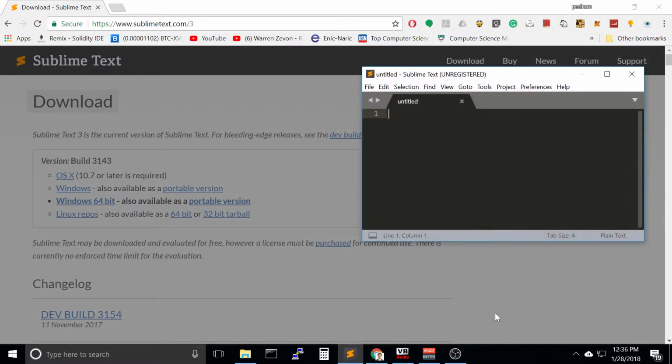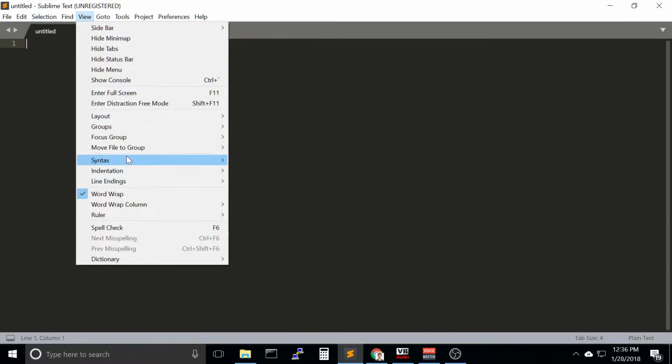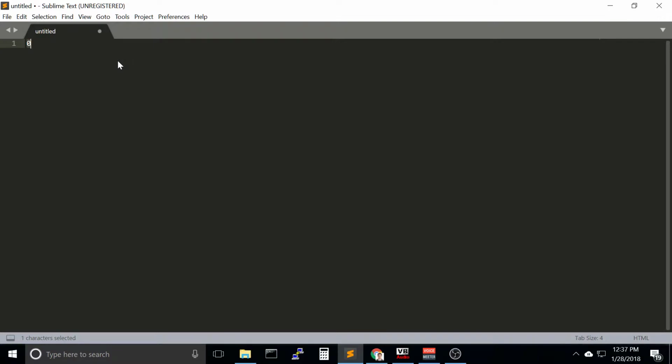Alright, once you have it, open it. And that's what we get. So let's make our first JavaScript program. Now let's go to the view and the syntax, and let's make this HTML. So JavaScript goes hand in hand with HTML. For now, but if you learn how to use JavaScript, you can use it in places without HTML. So let's type HTML and press tab.